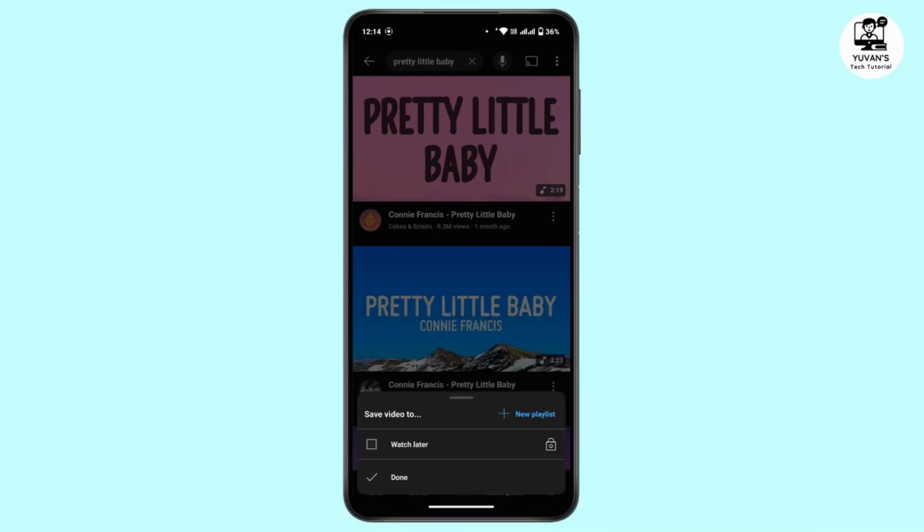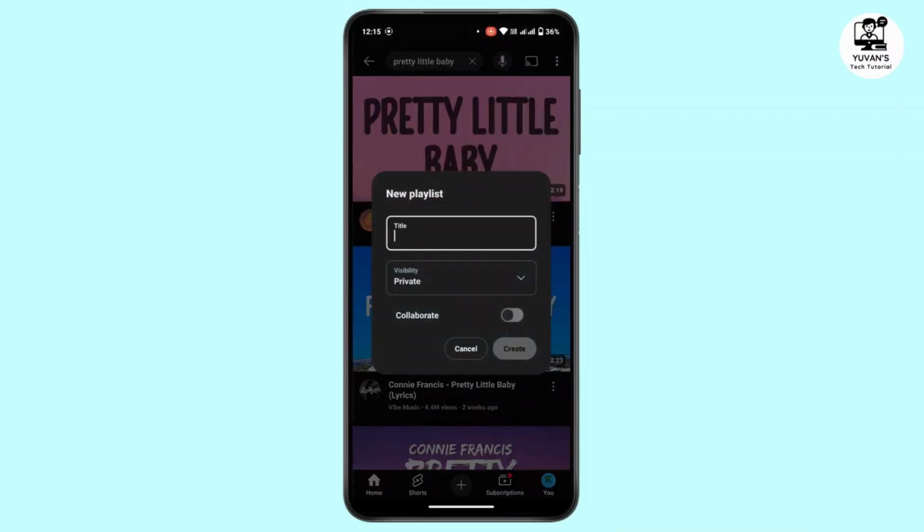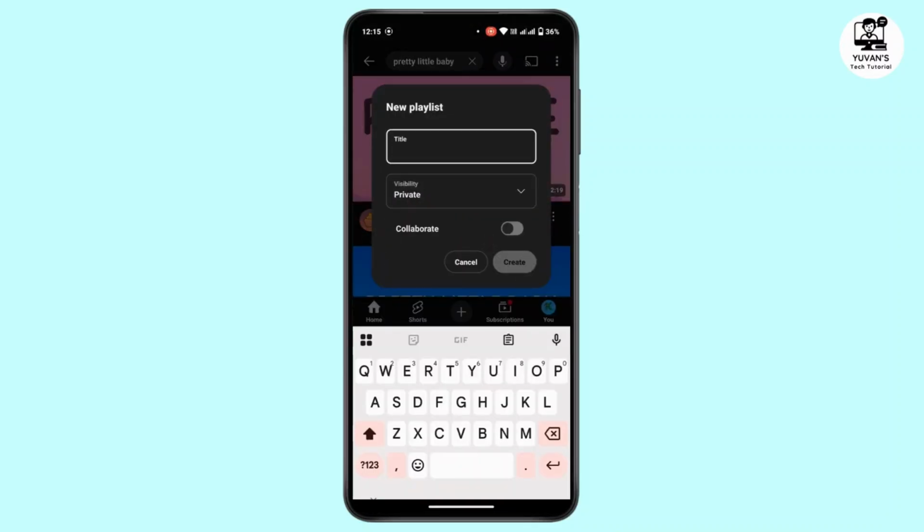Tap on it. Now if you already created a playlist, you could simply add the music to your playlist, but if you want to create a new music playlist, tap on plus new playlist at the bottom right corner. Now you can give a title to your playlist. Here I'll just type in music.